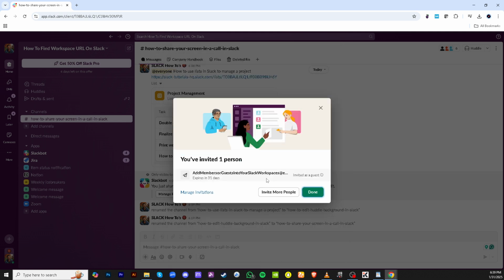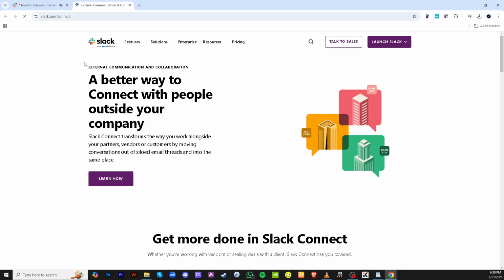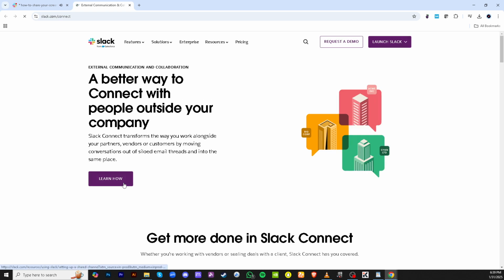If you're planning on inviting more individuals, make use of the invite more people option to repeat the process as necessary. Just be sure to select whether they'll be a regular member or if Slack Connect is needed for further collaboration, and there you have it. By following these steps, you'll efficiently add members and guests, ensuring a seamless onboarding process into your Slack workspace.